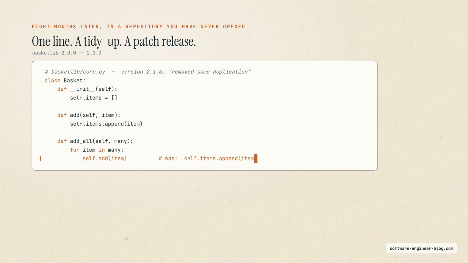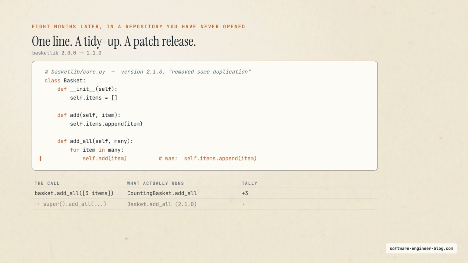You call addAll with 3 items. Your version runs first. The tally goes up by 3. Then it calls super.addAll, which is the library's new version. That loops and calls self.add. But self is your object, so self.add is your override. It runs 3 times, and each time it adds 1 to the tally. 3 plus 3. The tally says 6. 3 things went into the basket. The counter says 6, and 1 line changed in a file no one on your team owns.